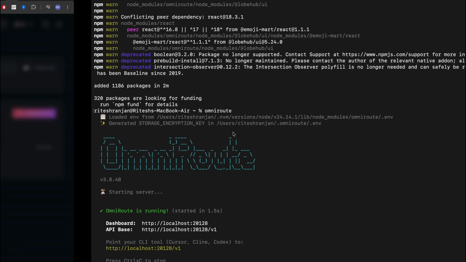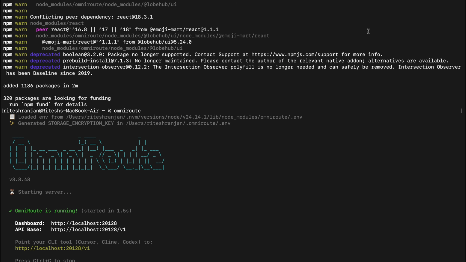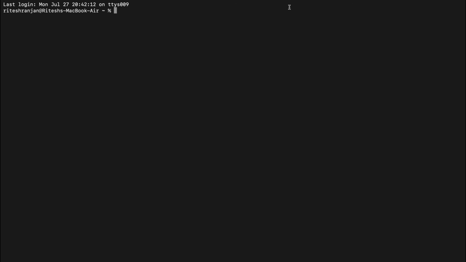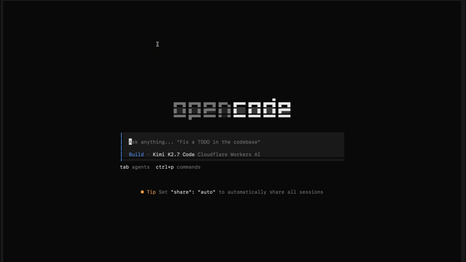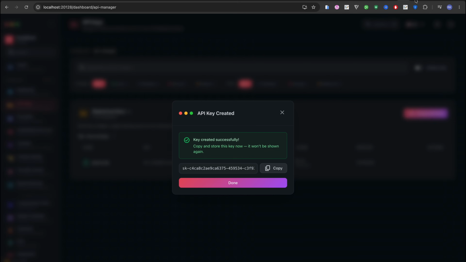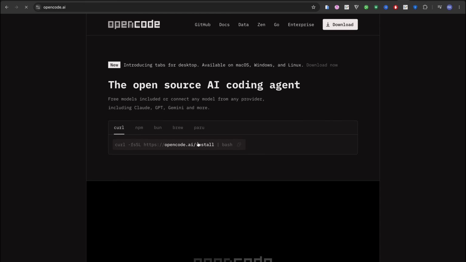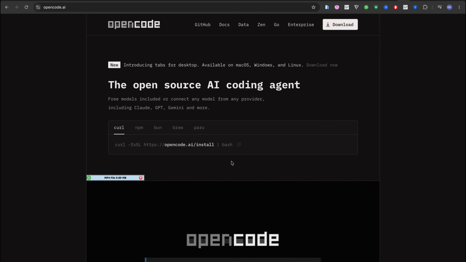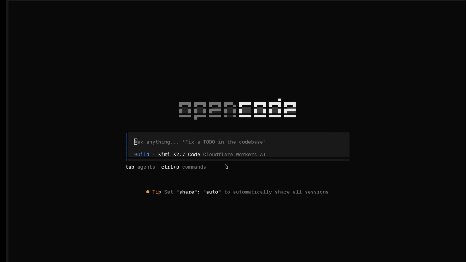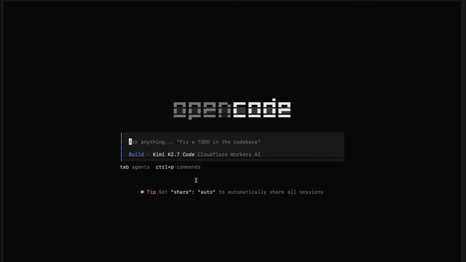Now let's move to our terminal here, open a new terminal, and just type OpenCode. If you don't know how to install it, that's so easy. Just move to your browser, search for OpenCode, copy this code here and paste it, and it will download. Just like we did with OmniRoute. Now here you can see I am using Kimi K2.7.